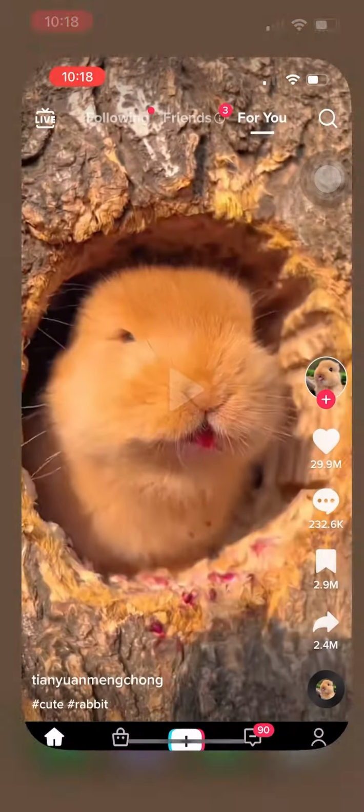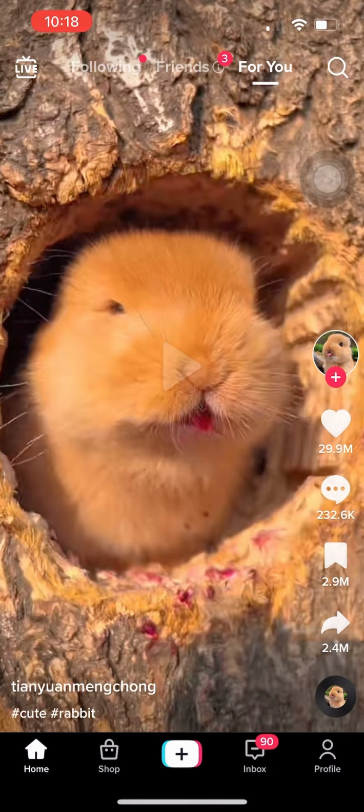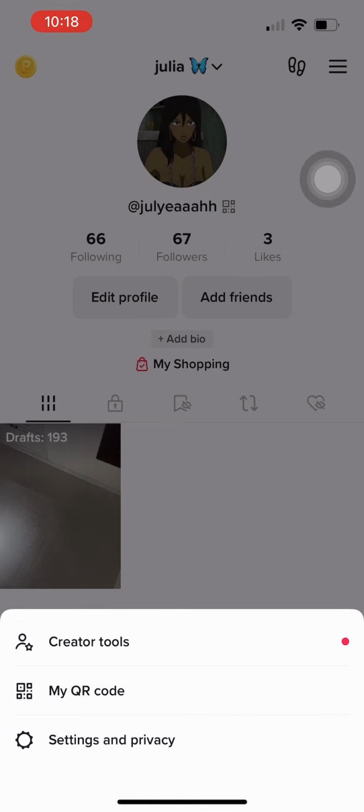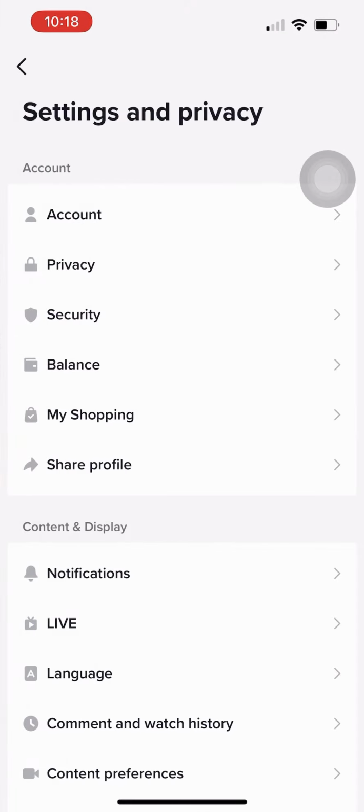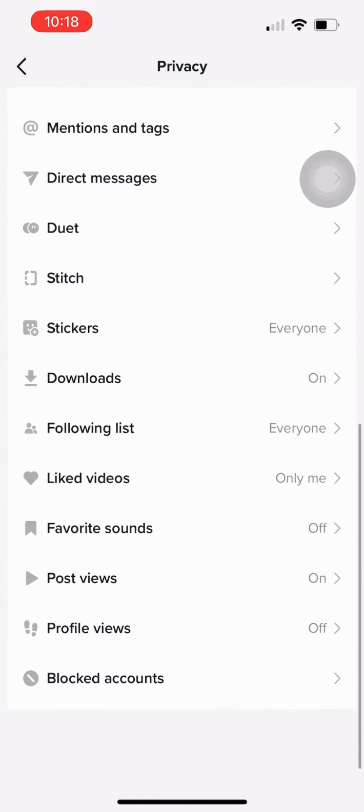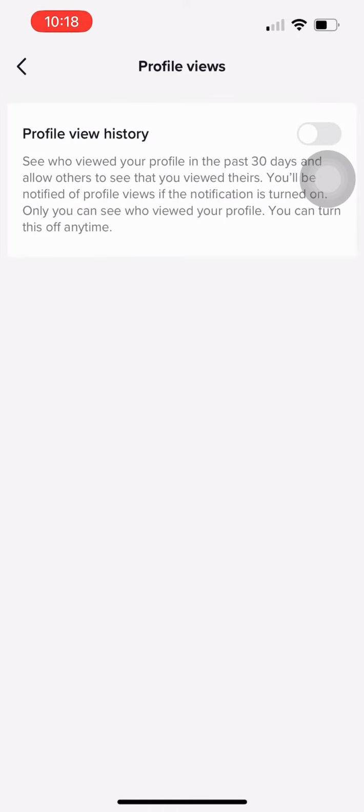First, open your account and make sure that you are logged in. Press the profile icon at the bottom right part of your screen and press the three lines at the top right corner of your screen. Now go to Settings and Privacy, then find the Privacy option. Scroll down and look for the Profile Views option.